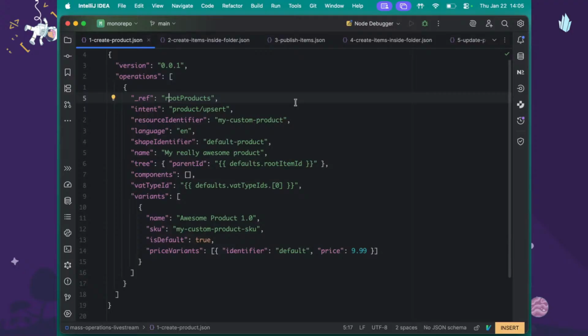And most of the fields you see here are the ones you provide when you create a product anyway, right? A few differences here will be the _ref, which I'll explain a bit later, and also the resource identifier. But apart from that, we can already know.